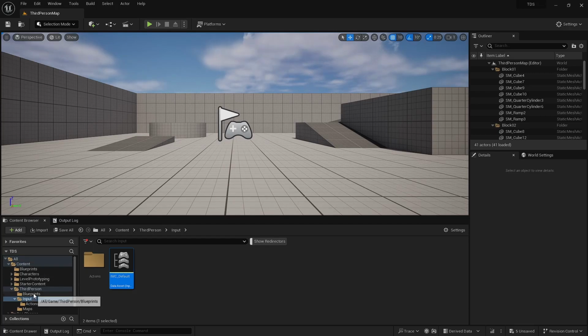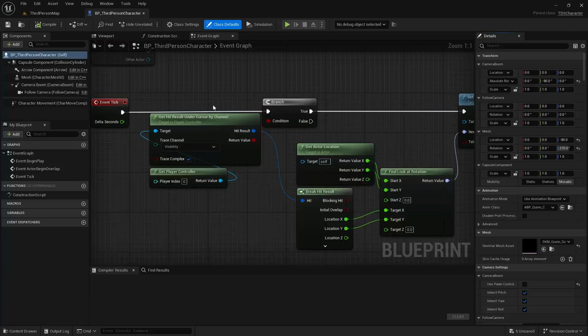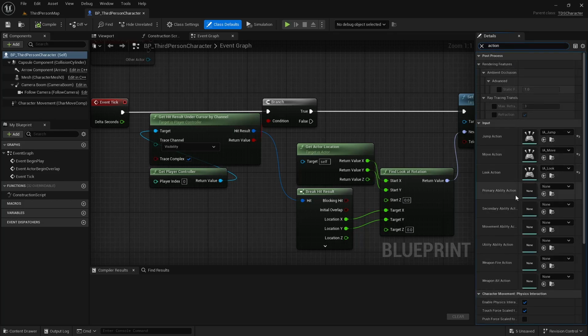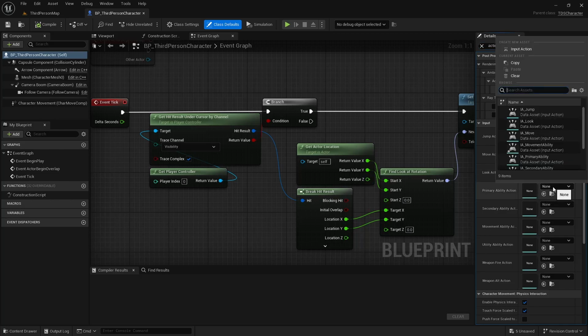That set, the last step is to also, in the third person character, set up the actions. Also forgot to remove the look action.